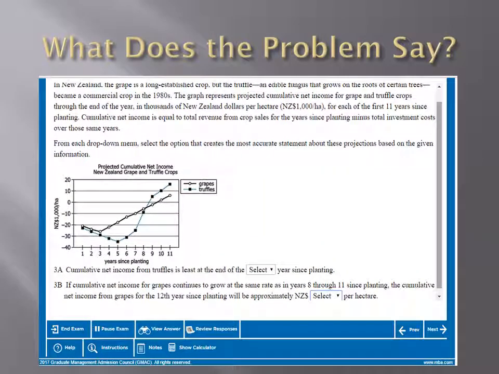For this problem, the first thing we want to do is read what the question asks. So the sample I've chosen says the following. In New Zealand, the grape is a long-established crop, but the truffle, an edible fungus that grows on the roots of certain trees, became a commercial crop in the 1980s.